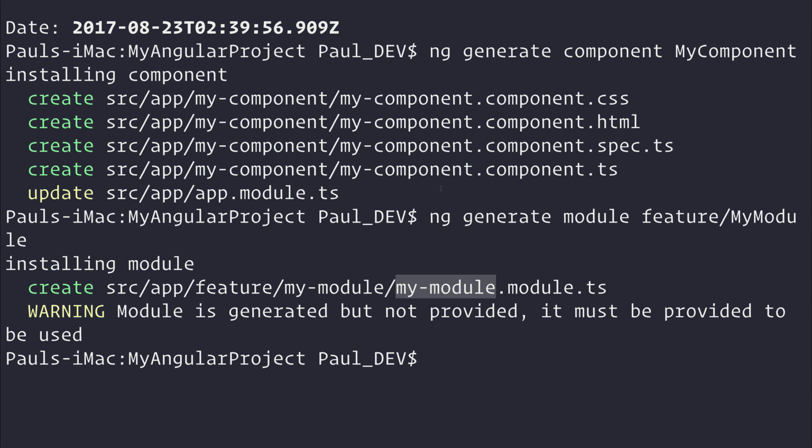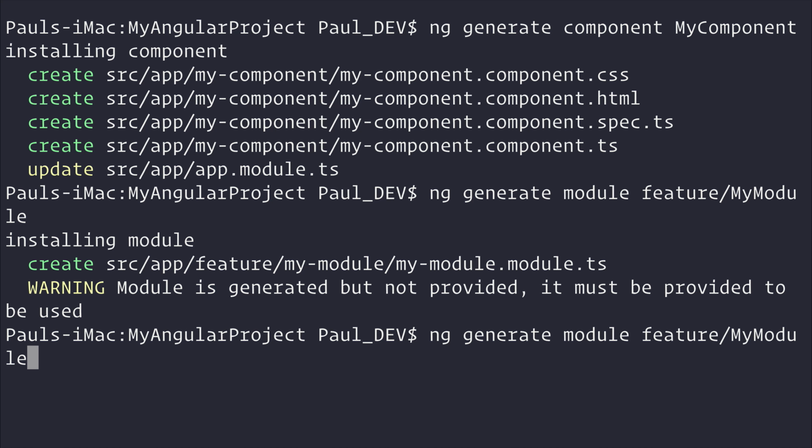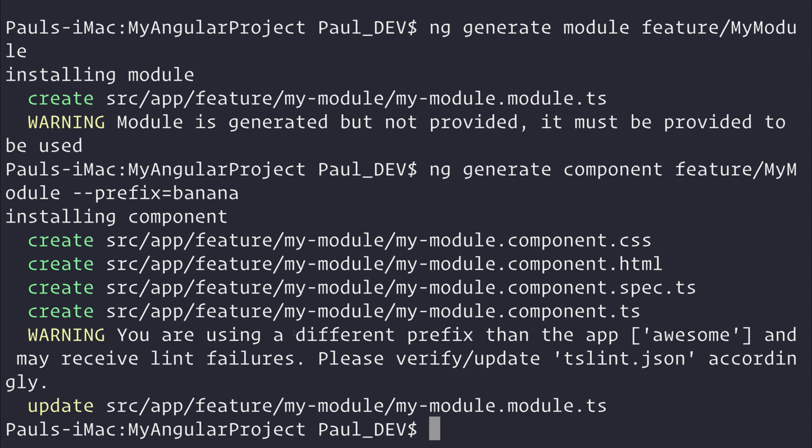There are other ways to change this as well. If we head back over to our command line, you can see that we can use ng generate, and I'm simply going to make a component that would be in the feature folder and currently a folder called my module, but we could also prefix this with something different. We could use --prefix equals and change this to something like banana. So this would then use a different prefix than the awesome prefix that we specified.